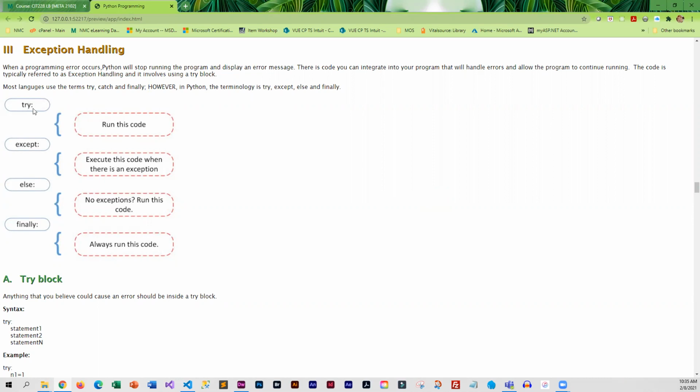And in Python, it's try with a colon, and then the code that could potentially cause an error is indented below try. Directly below try, you need an except block. Now, most languages call it a catch block. However, Python calls it except, probably because you're handling an exception that is thrown. So you need at least one of these. It has to be directly below try.